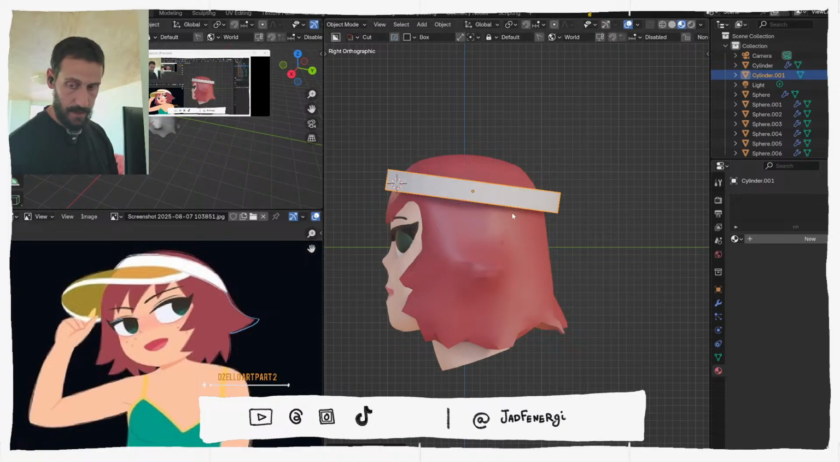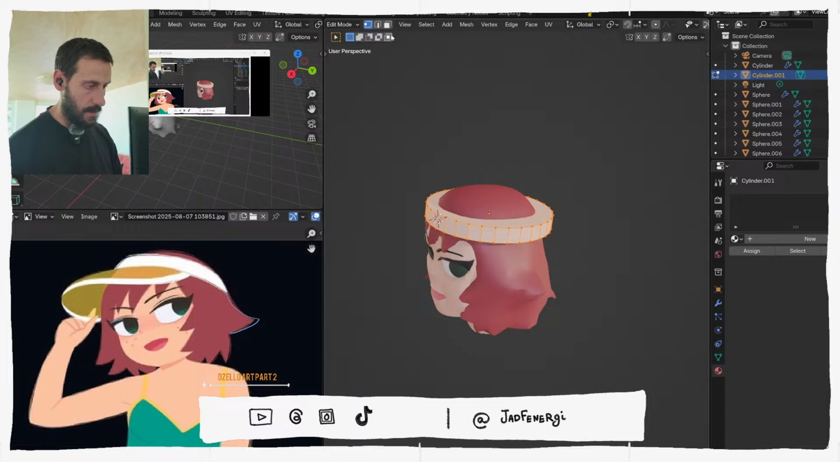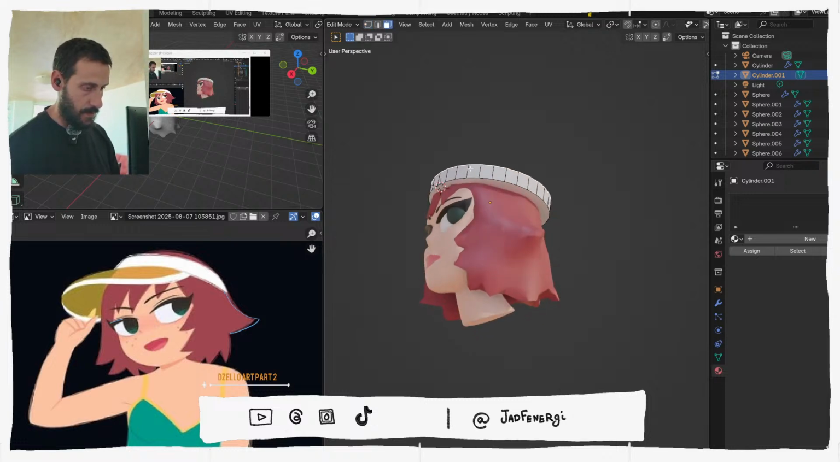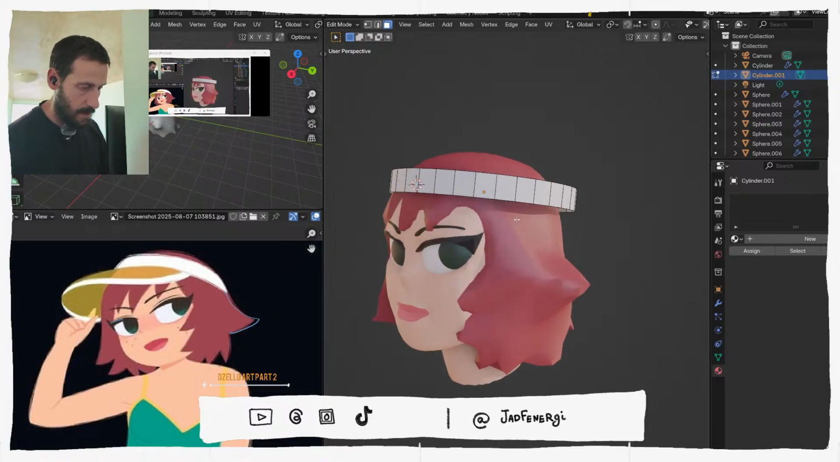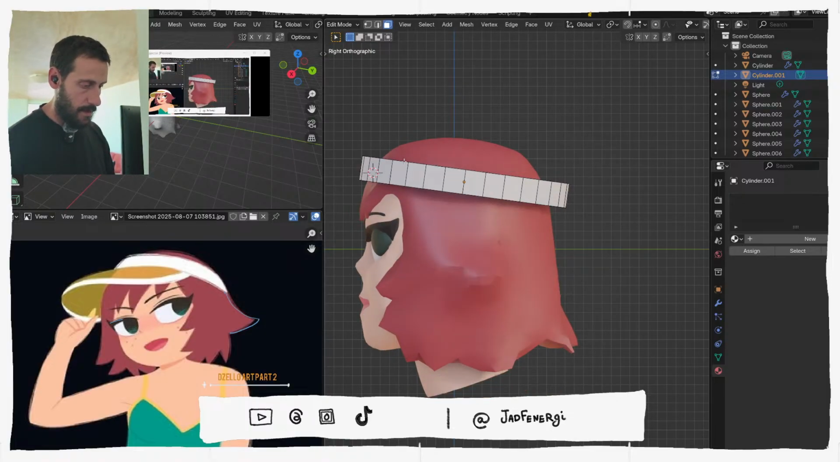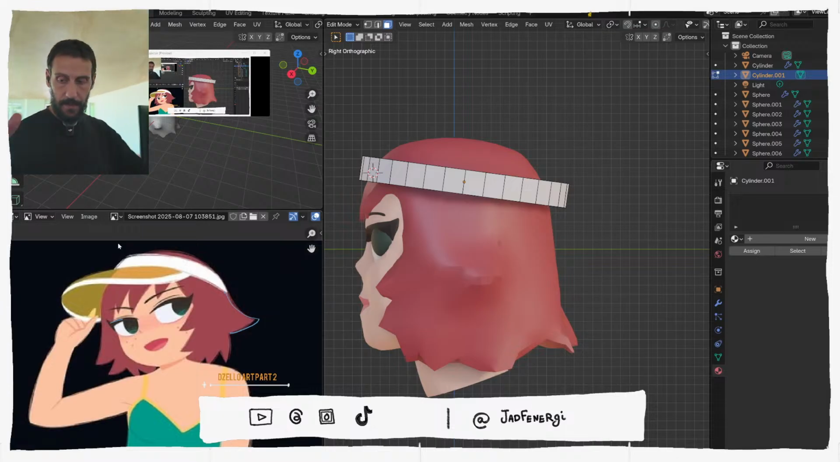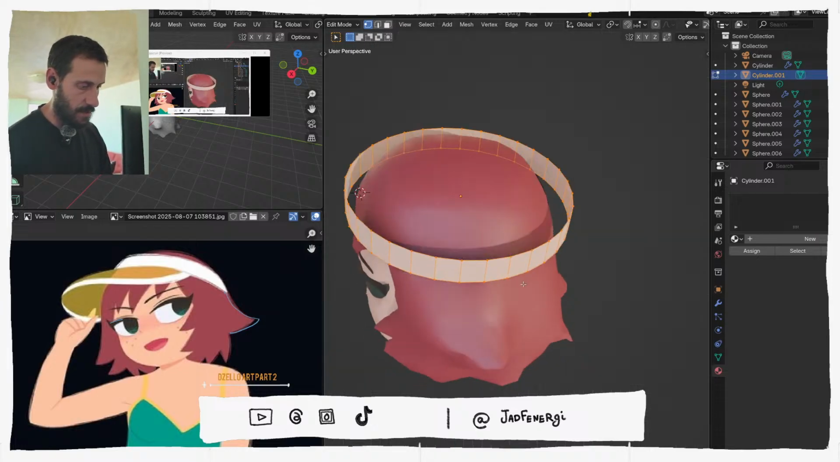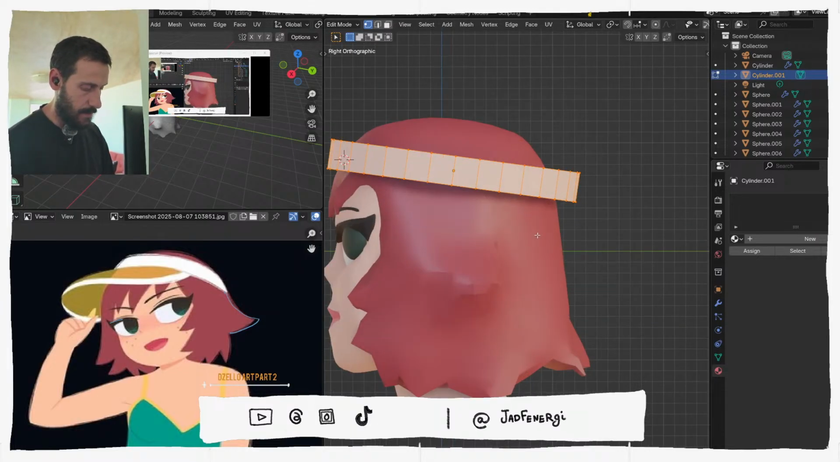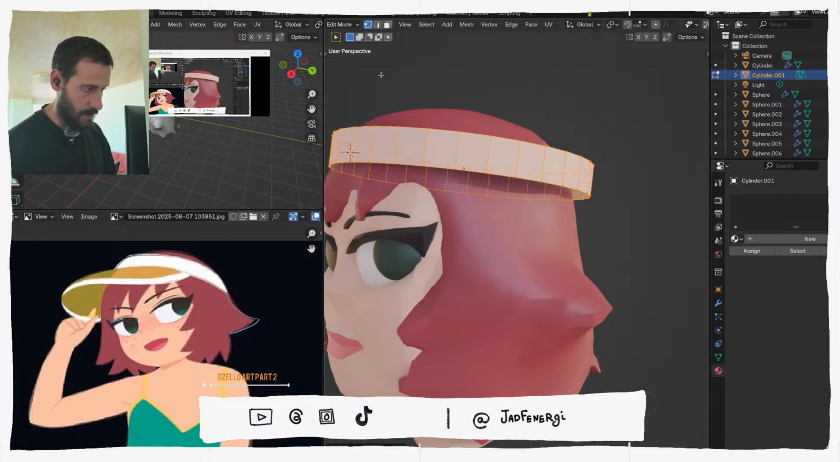Move it somewhere here. Then I need to grab these faces and delete them. And it has some sort of a wrapping around the head, which I'm not going to do very quickly right now, because we might be changing things around a little bit, so let's not get carried away too fast.